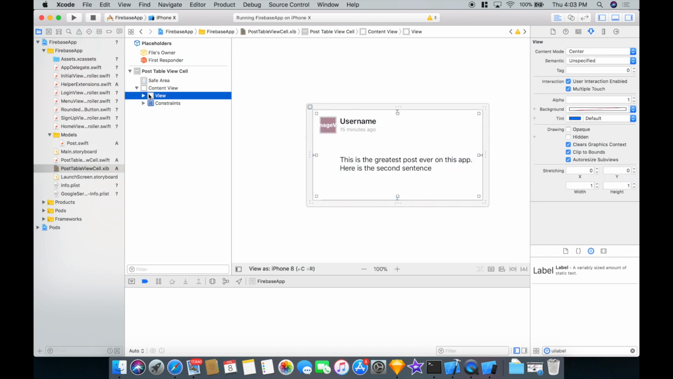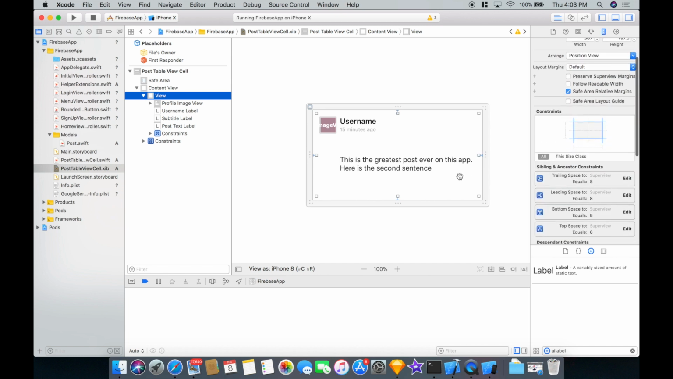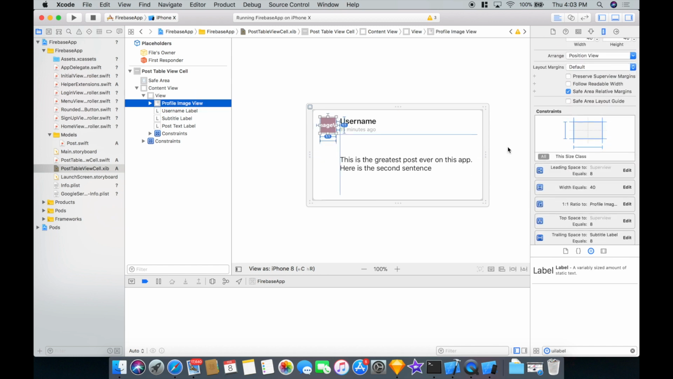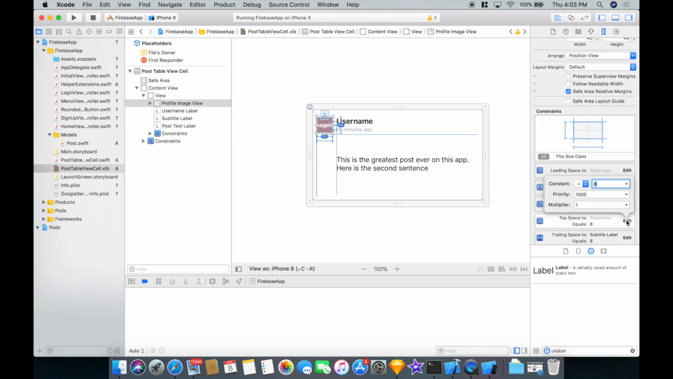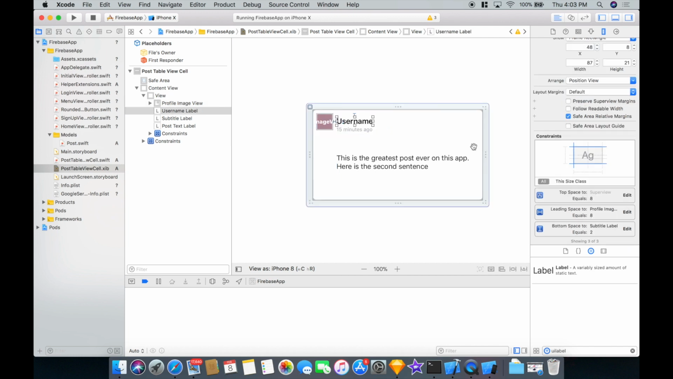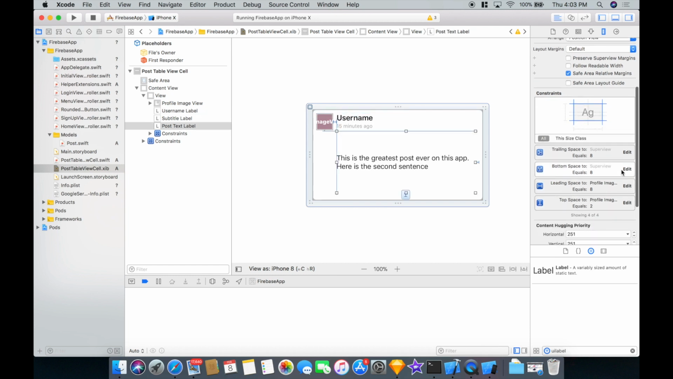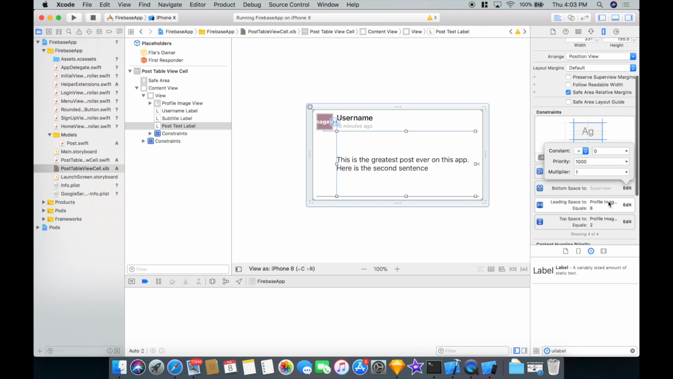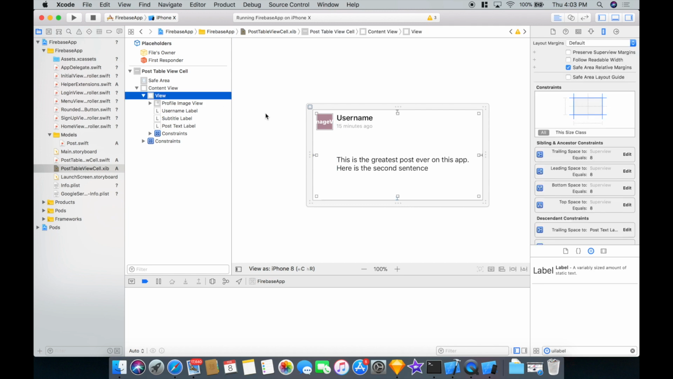And all the content here, let's see, we've got the image, a leading space of 8. I'm going to set that to 0. I'm going to set the top space to 0 as well. For the username, I'm going to set the top to 0. And for this label at the bottom, I'm going to set it to 0 and 0 as well there. And that might look a little bit better.